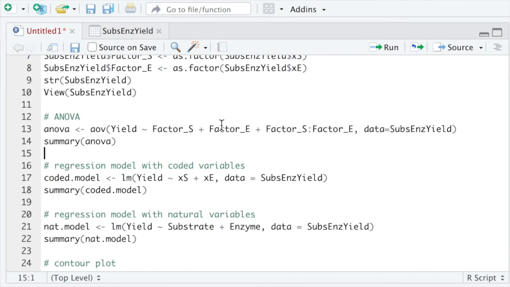We are going to run it for the coded and for the natural variables. For the coded variables, let's create an object named coded model using the function linear model, lm, to build a regression. In the linear model function, we are building a model for the yield as a function of XS and XE, the coded variables. Note that we didn't use the interaction since it is not significant. We also need to point to the data, and to visualize the results, we need to run the summary function. Let's run everything.